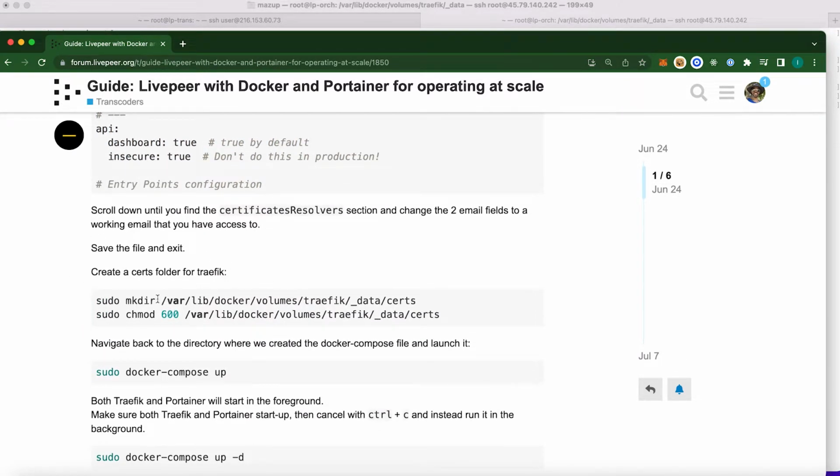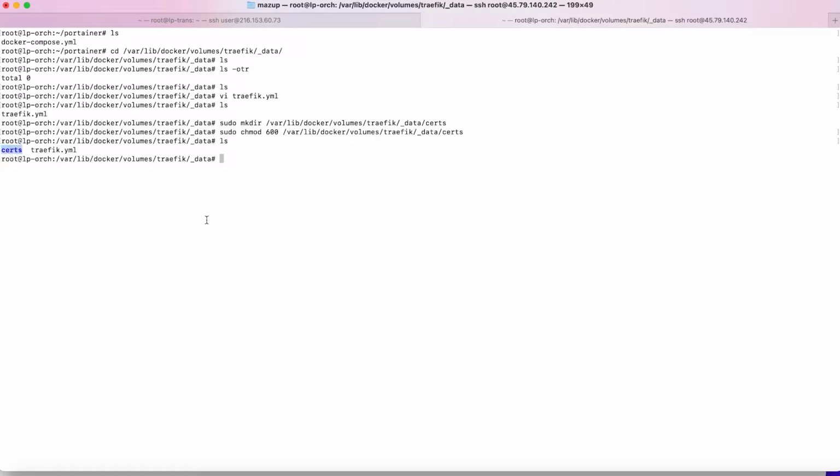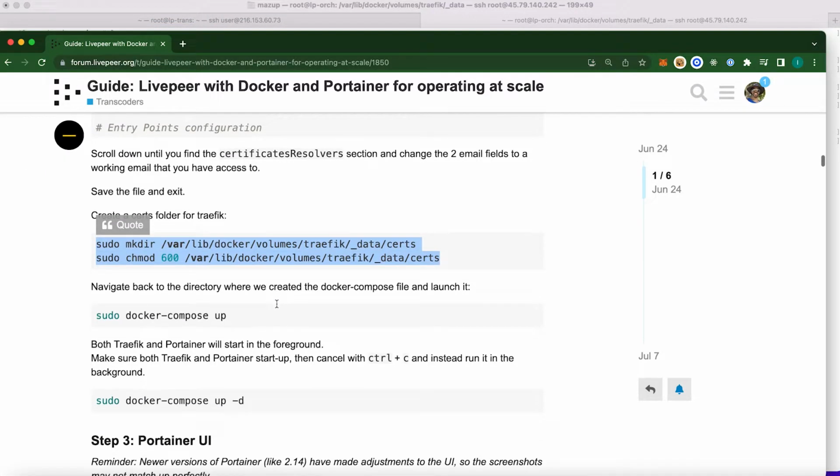So here again is the section where we are going to create a directory so that when Let's Encrypt generates the certs, it'll download those certs and save them on the file system so that every time Traefik restarts, it won't need to do it again. And again, I'm just literally copying these commands as is and running them. So I paste that and run it, and you'll see now we have a certs folder here as well. All right, now at this point, we're ready to bring up the environment.